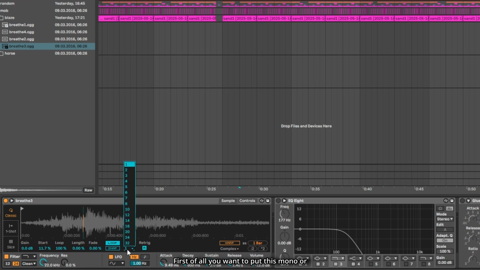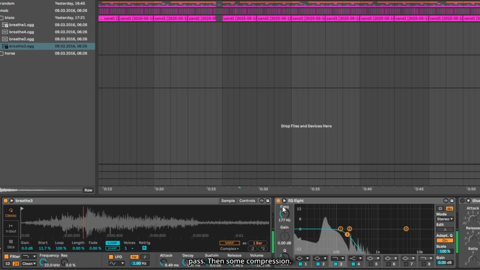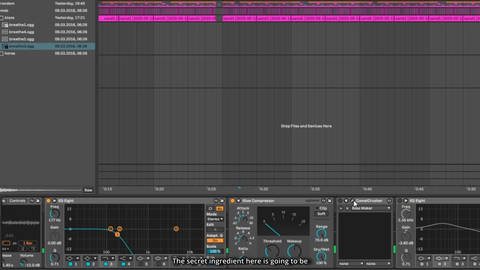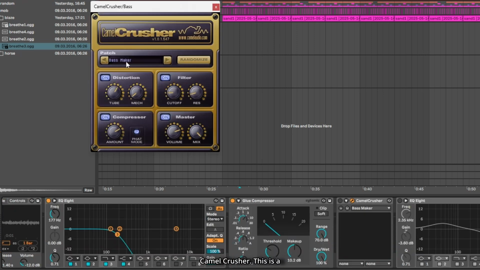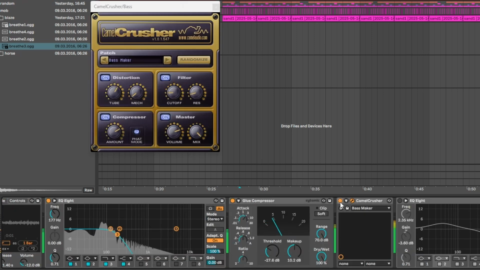First of all, you want to put this on mono or in one voice. The release helps a lot to make this feel like an 808. Some low pass, then some compression. The secret ingredient here is going to be Camel Crusher. This is a free VST and it's pretty nice.